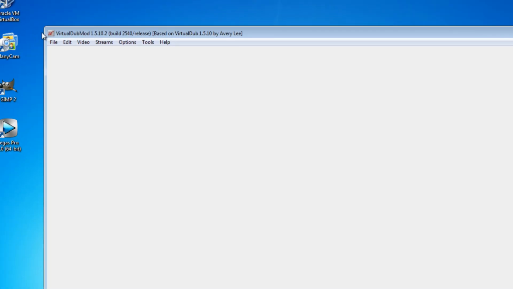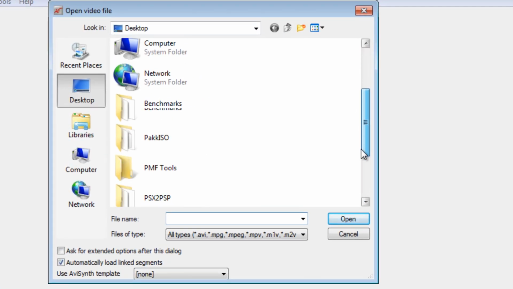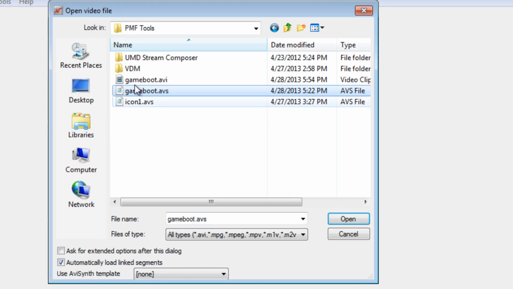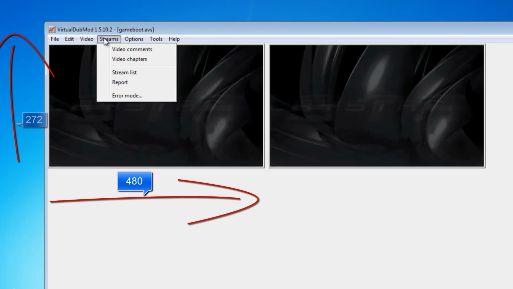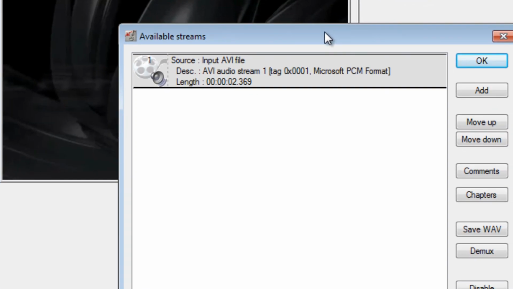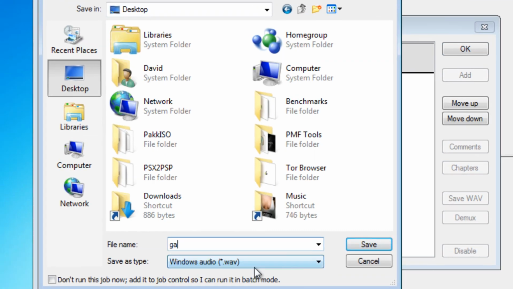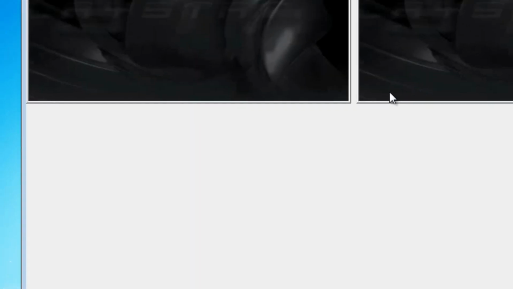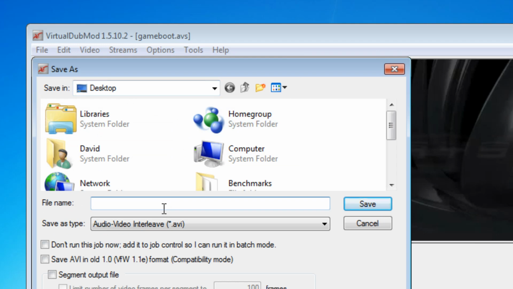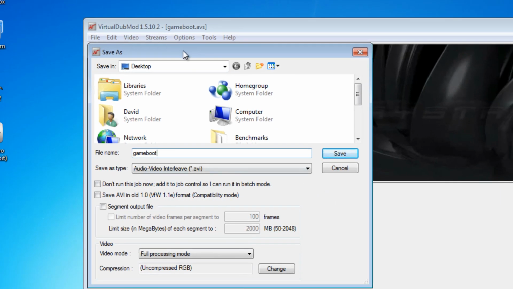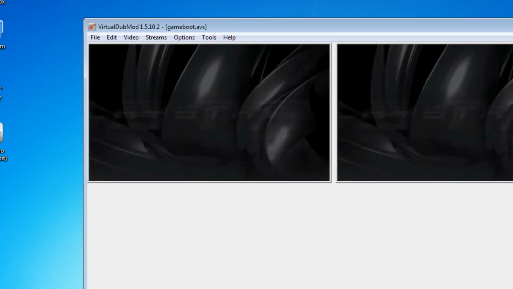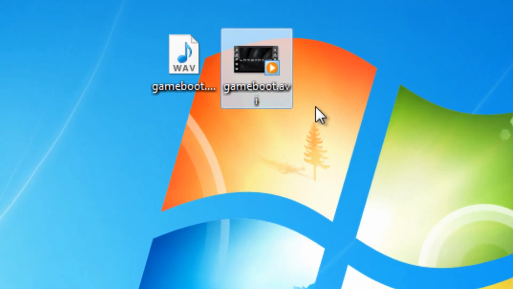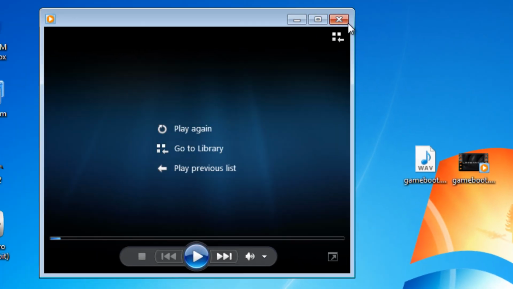Then open up Virtual Dub Mod, File, Open video file, and go to where gameboot.avs is. Right there. Don't open the AVI, open the AVS. It will resize your video to 480 by 272. Hit stream list, and you're going to want to save your audio to the desktop. I'll just name it Game Boot, save it as a wave, and hit save. So there we have our Game Boot audio, and you want to disable the audio and go OK. Then save this video as Game Boot to the desktop, and make sure it's an AVI. There we go, that was it. So here we have our soundless resized video and our sound.